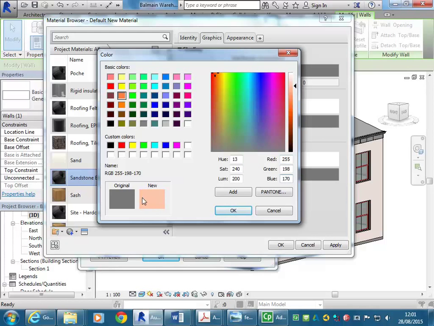So that's sort of a pinky colour. It's a bit too pink really. Yeah, so I can try changing it also in this panel here. That's a good way of fine-tuning the colour. That's more of a sandy colour now.